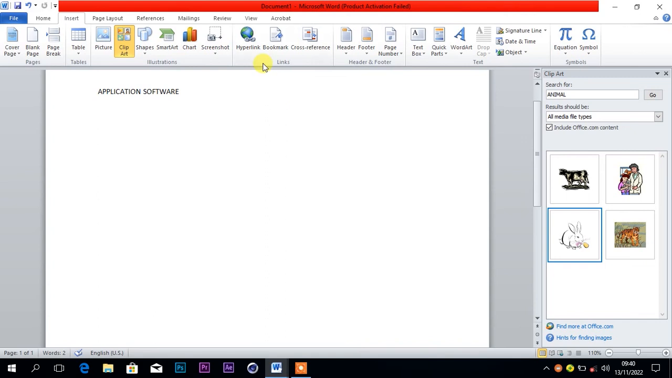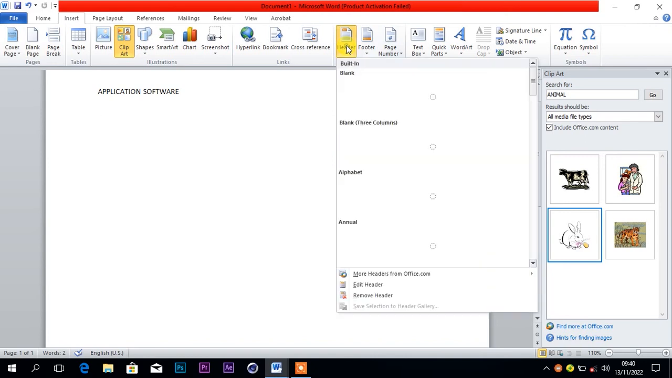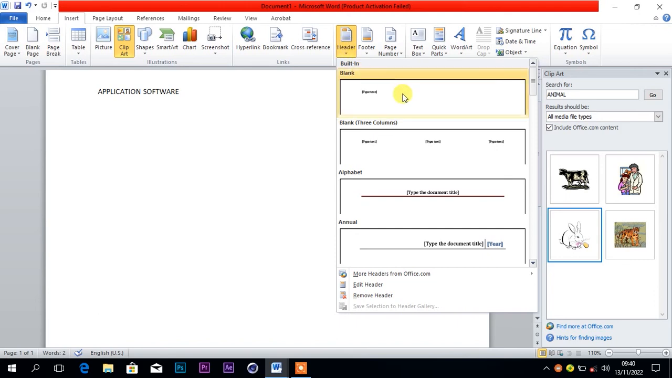Then you have another tool called the hyperlink tool. The hyperlink tool helps you, but for this one you can first leave it. We come to the header tool. The header tool helps you to insert a header in your work. A header is text that always appears on top of your page. So when you click on the header, you then specify the style of header that you want to use.